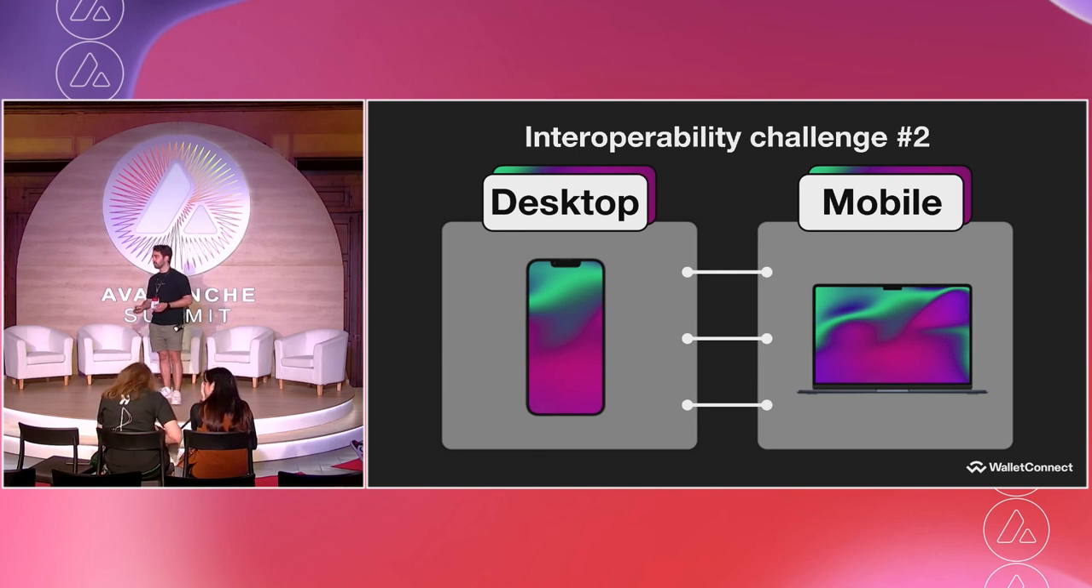The second one is, some people are more desktop users, some people are more mobile users, and some people are a little bit of hybrid. Sometimes they use desktop and mobile at the same time. And with this challenge, we're not talking just about whether you're talking between a wallet or a dApp, but which platform do you use? Do you use iOS? Do you use Android? Do you use desktop on Mac or Windows or Linux? That's a huge interoperability challenge that is even harder than wallets and dApps.